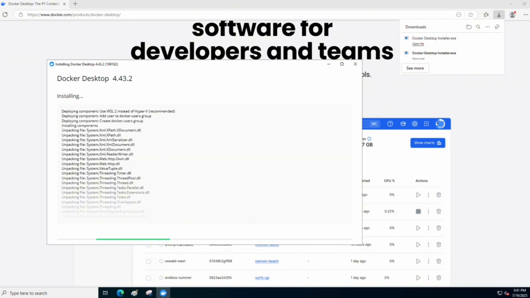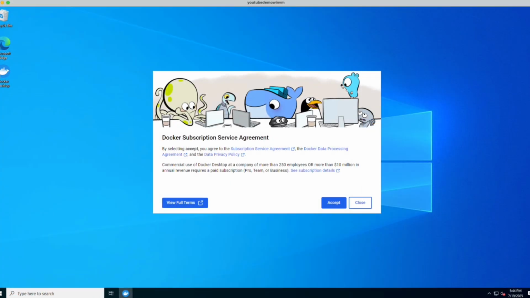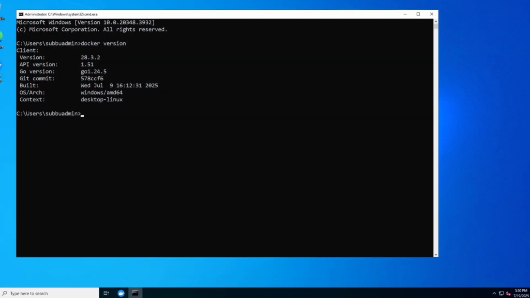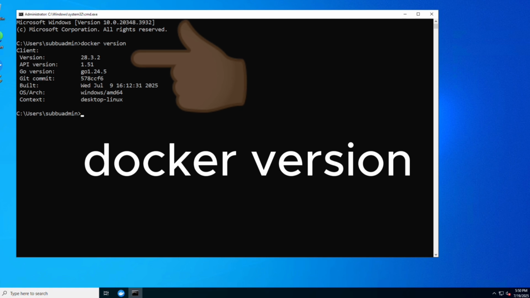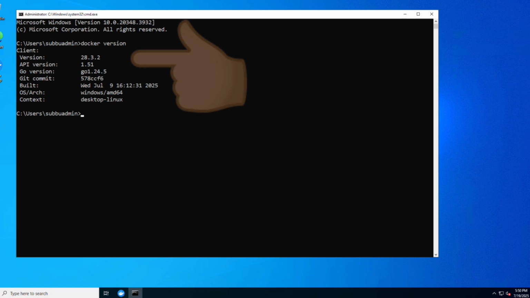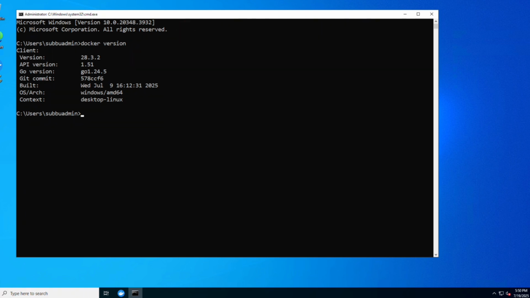Once your machine is up and running, launch Docker Desktop. Now, let's fire up a quick command to confirm it is working. Open the command prompt and key in the docker version command. If you see the version number, you are all set. Docker is now installed and you are ready to go.